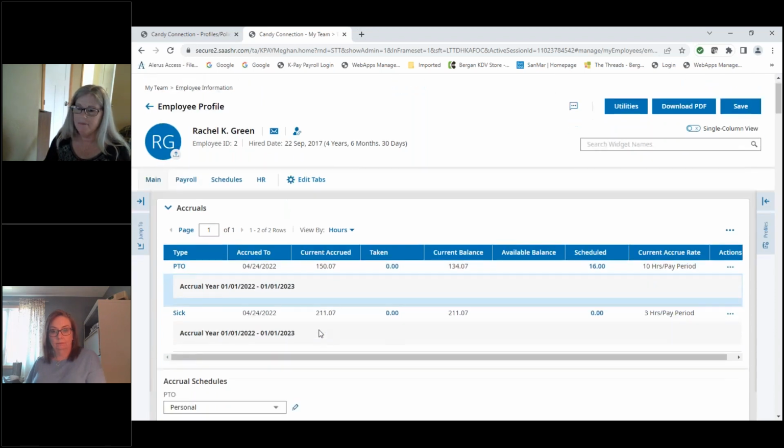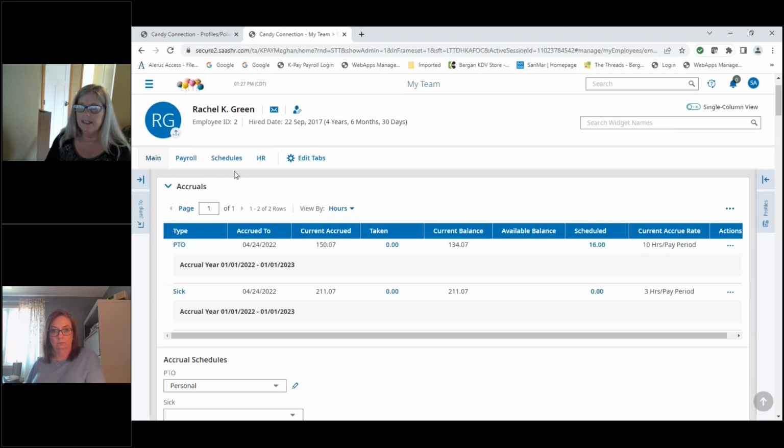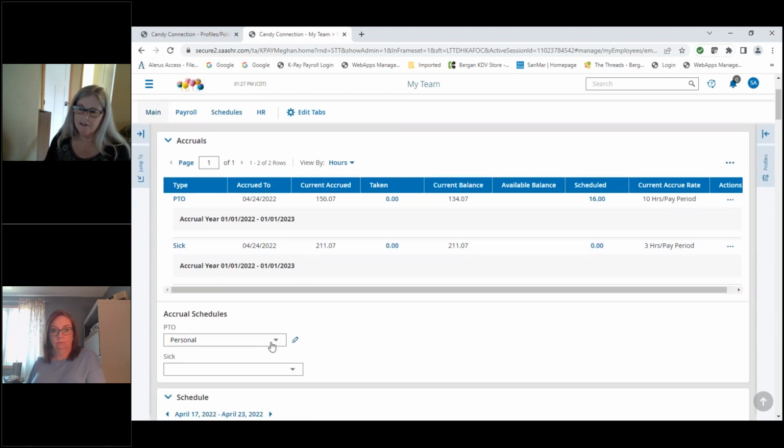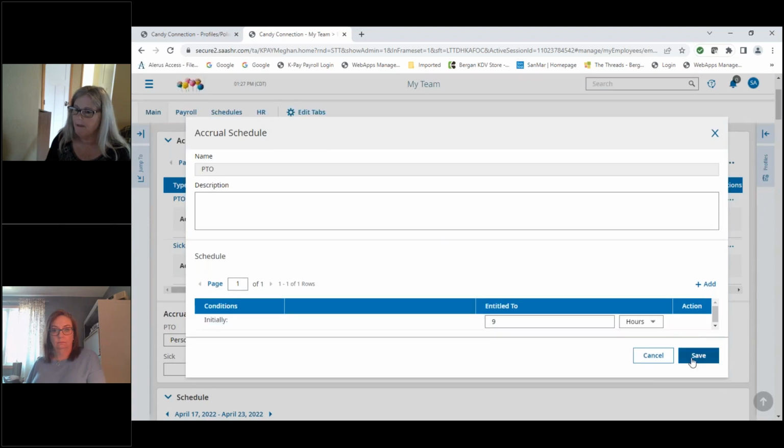Make sure that they have the correct policy set up. And here again, you notice that when Deanna set up this personal accrual schedule for Rachel, this doesn't look right. You want to make sure that maybe she isn't supposed to have a personal accrual schedule, or she did have one, but now it needs to change. It needs to go back to what her schedule should be now. So what you want to do is click on the pencil, and you want to remove this.